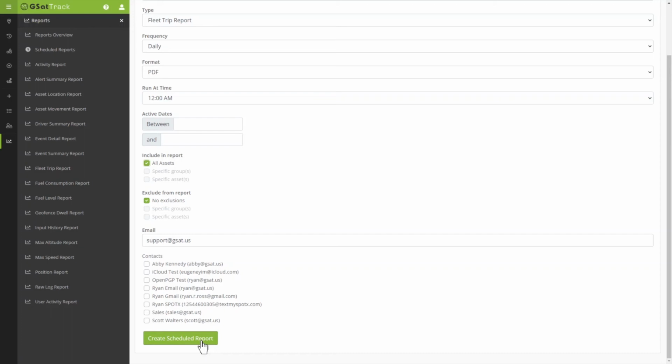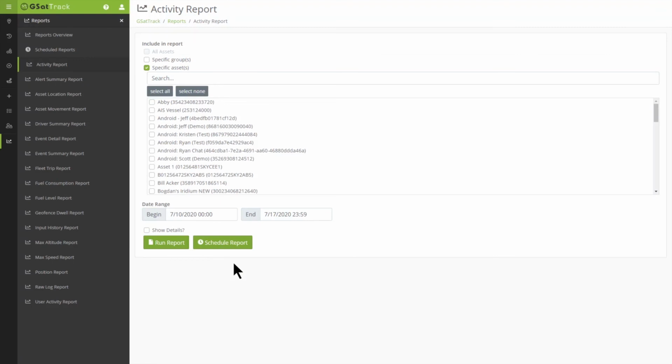Now, this isn't the only way you can get a scheduled report. When you go into any particular report, you also have the ability when you're generating it to go ahead and schedule it there as well. So if you're going ahead and creating an activity report and you want to schedule it going forward, you're able to do it again in this fashion as well.